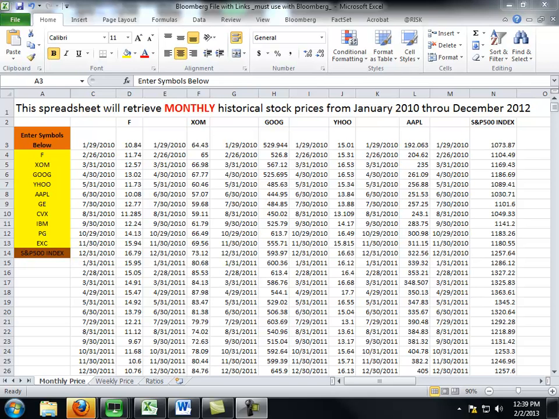In this video, I'll walk you through how to take raw stock prices and convert them into returns. So as you can see, here's the spreadsheet from our last video. This is the data that was downloaded using Bloomberg. So first thing I want to do is clean this spreadsheet up.